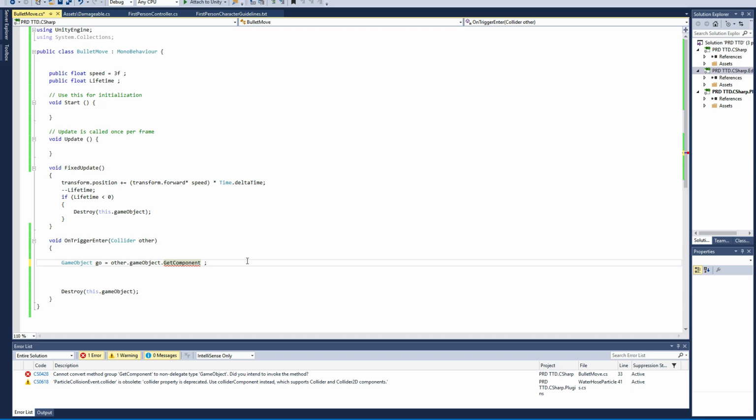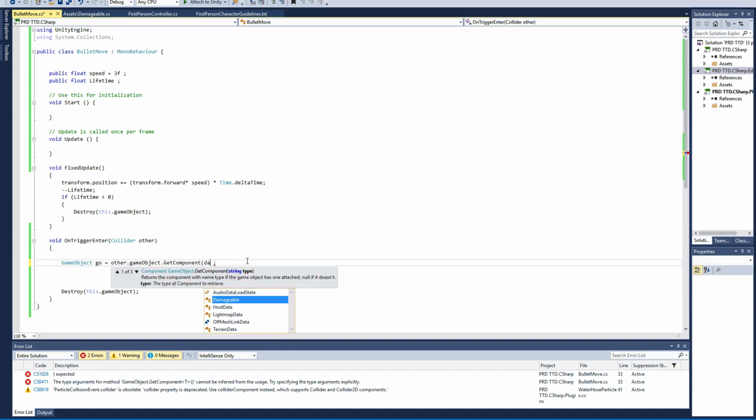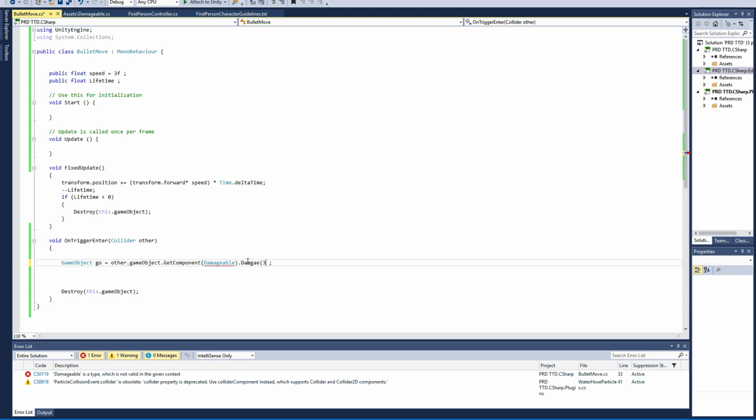Get component. There we go. And this is where we say damageable dot damage. Well, it's better than nothing, I suppose.